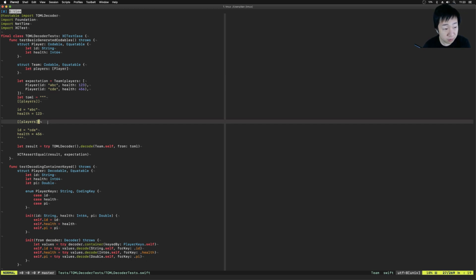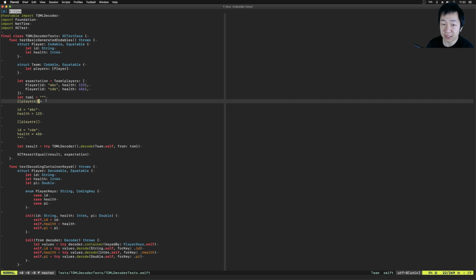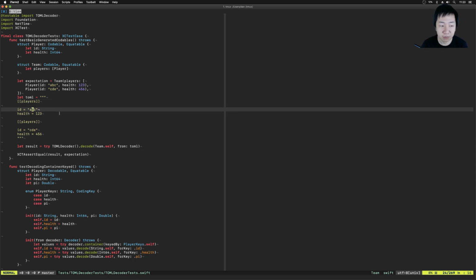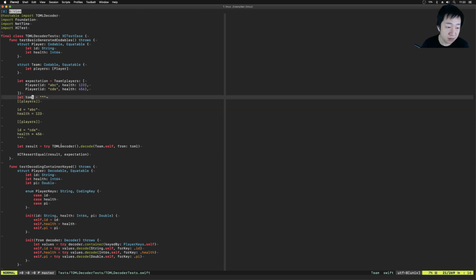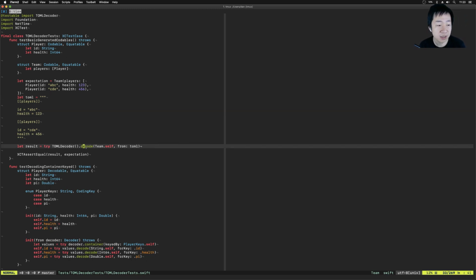And here's your TOML file. In this particular example, we're using an array of tables. What that means is, imagine JSON, you have a JSON array, and then each object in the JSON array is a dictionary, and inside the dictionary is your normal object representation. In this case, it's some kind of a player. You have a player ID and their health, string versus int. And all you need to do here is, hey, TOML decoder, give me this team object from that TOML data.